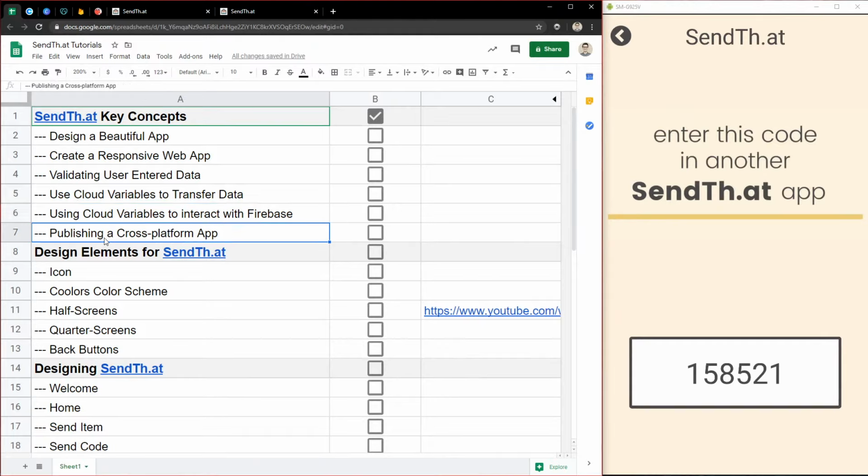And then finally, we'll go over publishing this cross-platform app. I'll walk you through the process of getting your app ready to be published, as well as publishing to the Apple App Store, Google Play Store, and on the web. I'll walk you through that whole process.